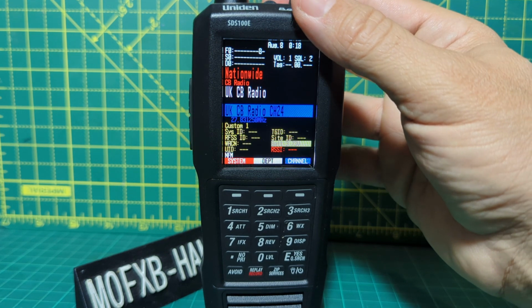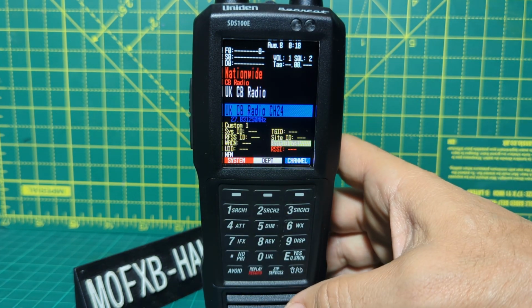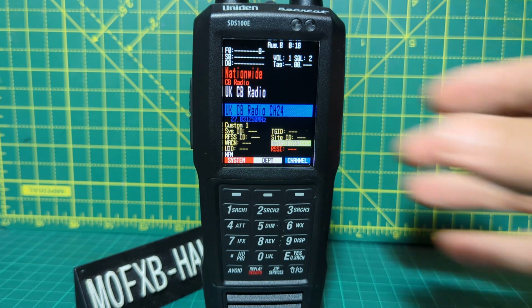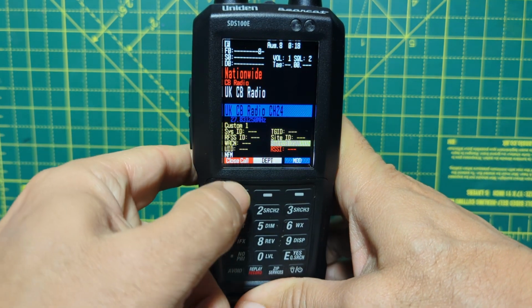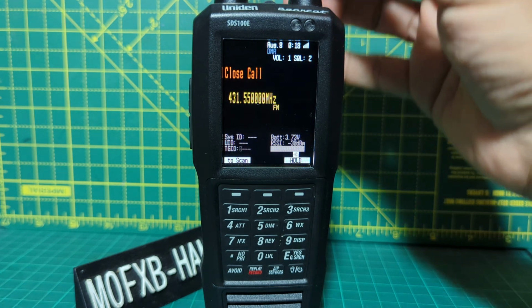Now let's try my hotspot in the background. What I'll do, I'll turn on close call. So all you do to turn on close call is press the function and hit close call. And it should come through. There you are.